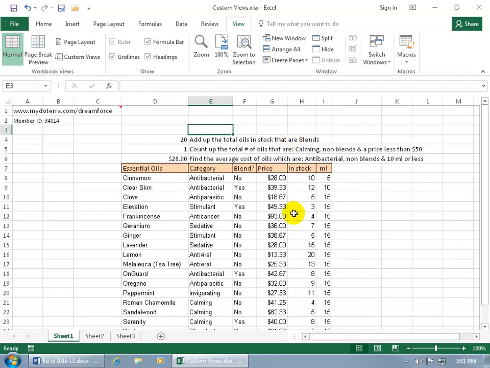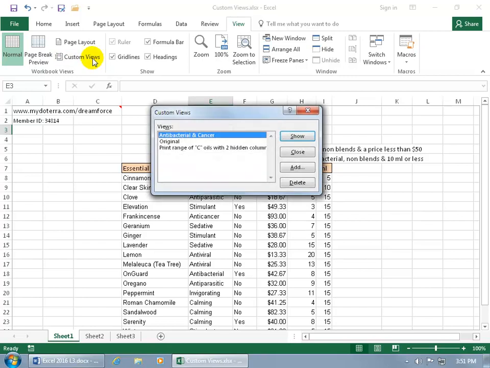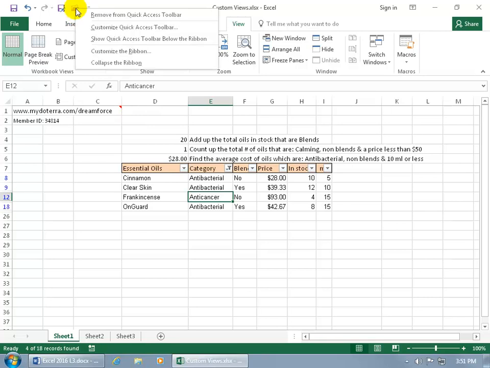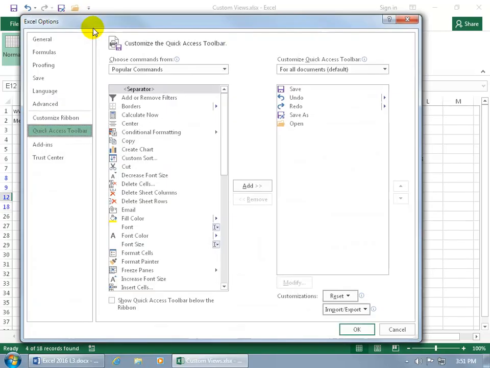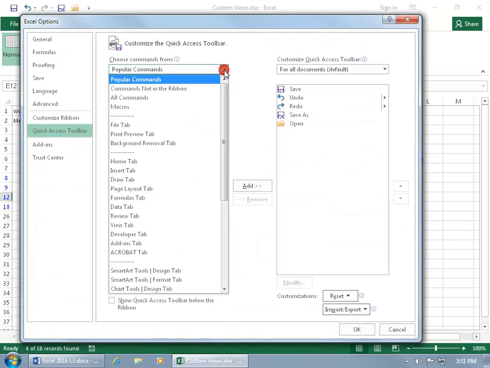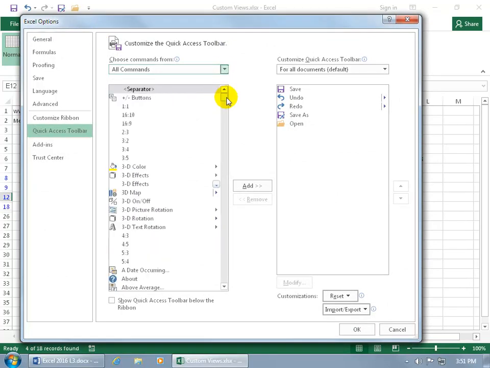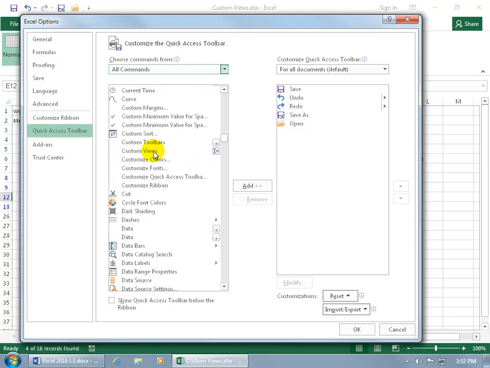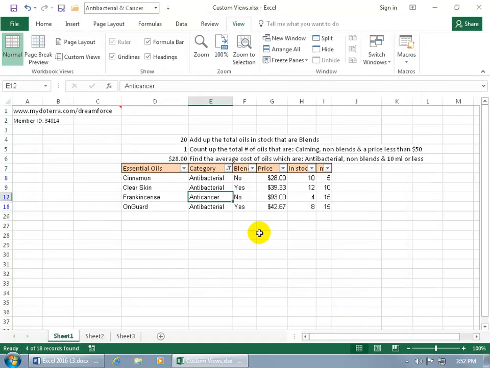Now you can imagine that if you had a lot of custom views, to come up here and click once, and then come down here and select it, that would be a second click, and then click Show, that would be three clicks. Instead, you can add this custom view up here on the Quick Access toolbar by right-clicking, going down to Customize the Quick Access toolbar, changing it from Popular to All Commands, and scrolling down to the C's. And there it is, Custom Views. Double click to add it over to the right, click OK.